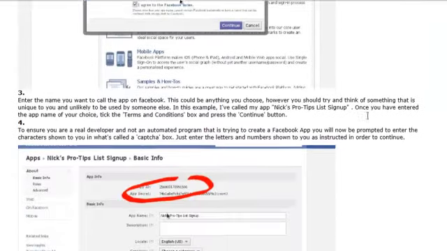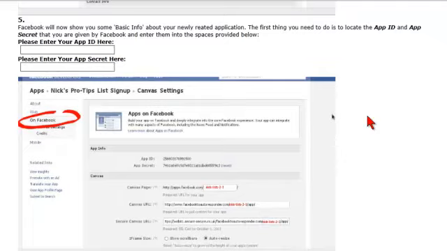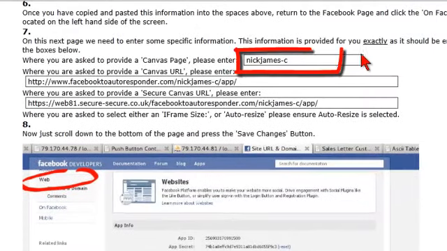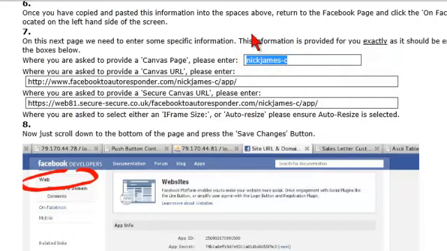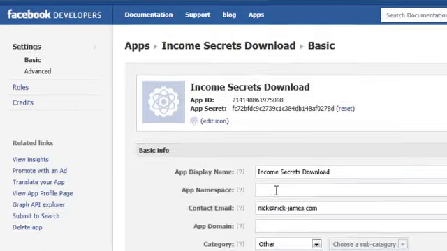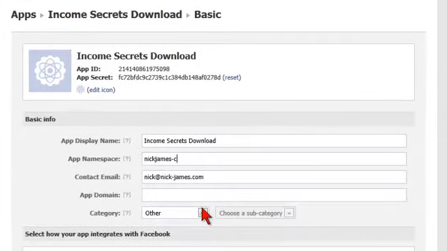If we scroll down this page slightly, you'll realise that some of the information we need to put into these basic settings has actually been included under section 7 here, where it says provide a canvas page name. You need to enter this exactly. The field that you've got in this box, in my case it's saying Nick James C, needs to go exactly into where it says app namespace, so we'll paste that in there as well.